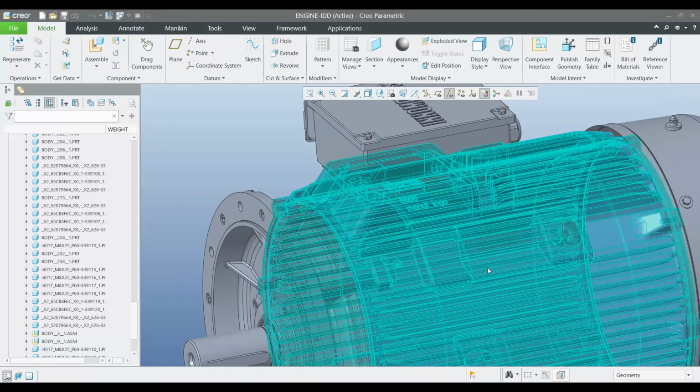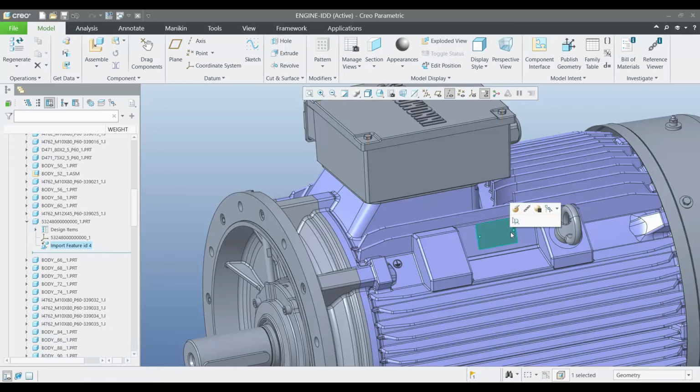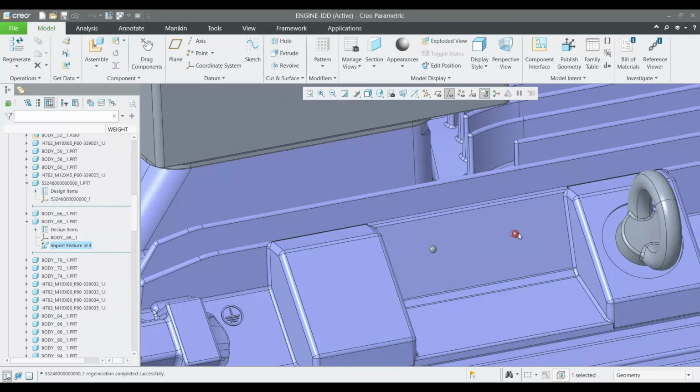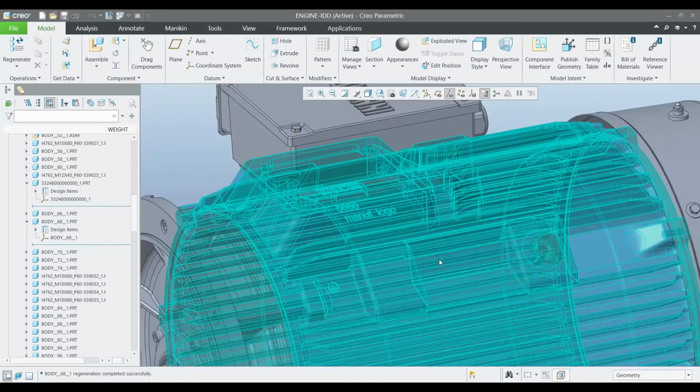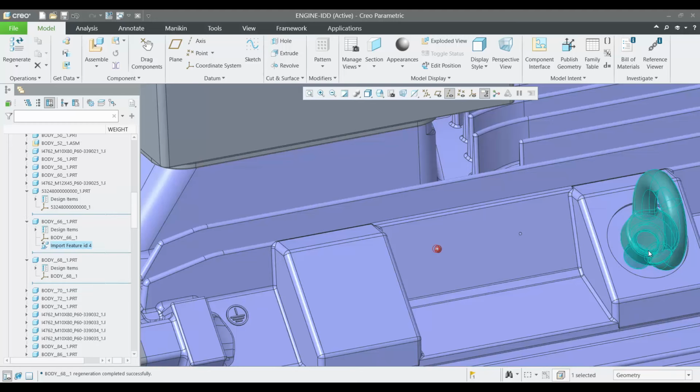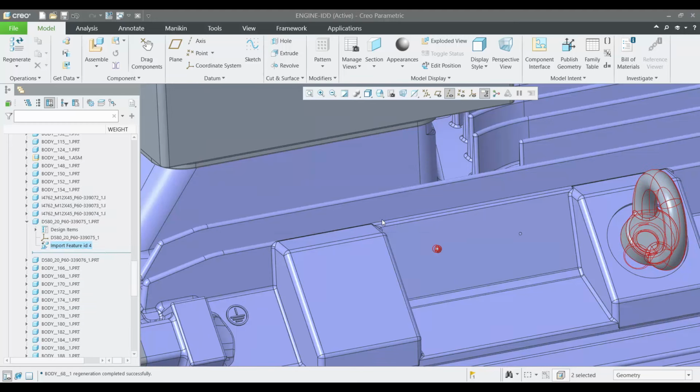Maybe we can investigate the object. This other object will be simplified, so maybe this one doesn't make sense to be here. So I will delete the unnecessary objects from here, simple step by step, or you can select more objects in one step. For example, like this, with the Control button and delete.